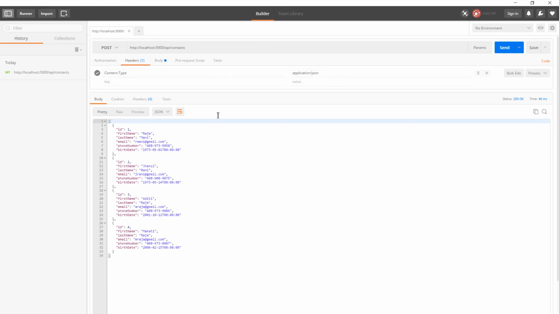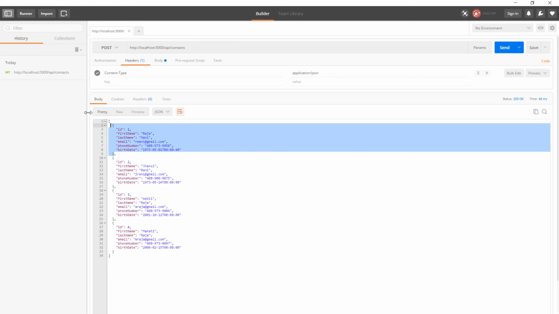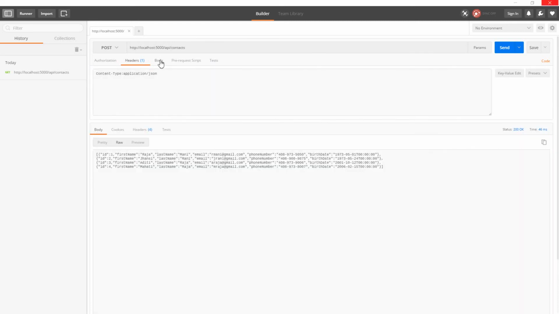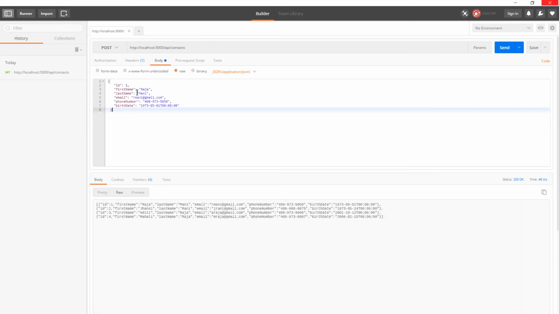So what I'm going to do is take one of the existing contacts and copy that. Then we'll go into the body tab and paste whatever I copied. Let's not worry about the ID because ID is going to be automatically assigned. Then I'm going to change the first name to Subi and the last name to Sridharan, and give the email as Sridharan. This is sample data, and then I'll just change some of the numbers here.